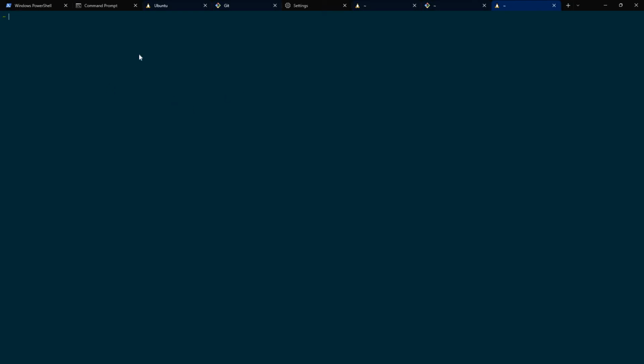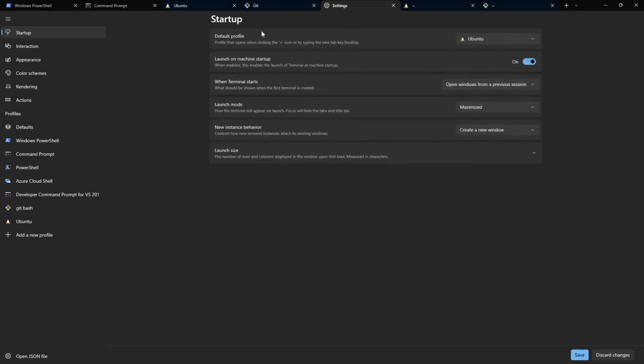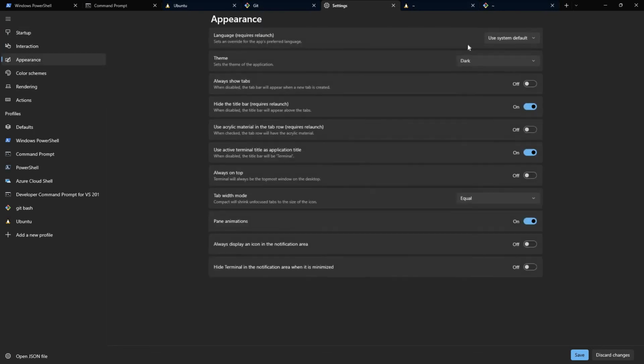If I'm using Windows K backtick, it will show on the other screen, but basically it will launch the default profile, which is Ubuntu, in the quick mode as well. So that's the first setup I normally do. Then for the appearance as well, I like the dark theme, but there is a light theme as well to choose from.